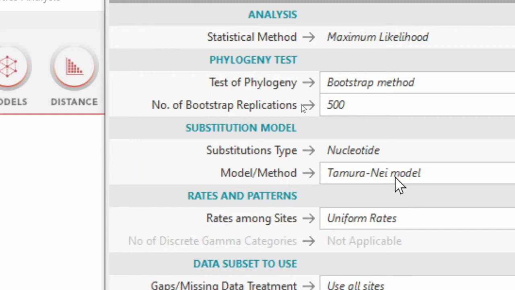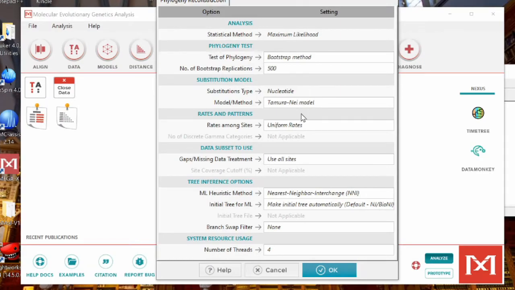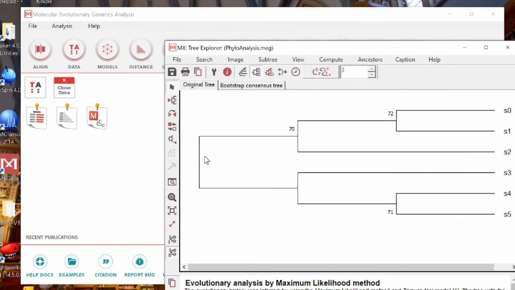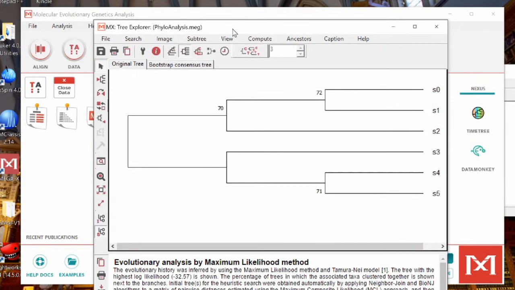All the other choices are pretty obvious. So, uniform rates of mutations, then we use all sites in the analysis. So we click, and the counting is going here. We are going to reach 500. So this is going to be our number of bootstrapping. Okay, almost there. All right, this is our tree.